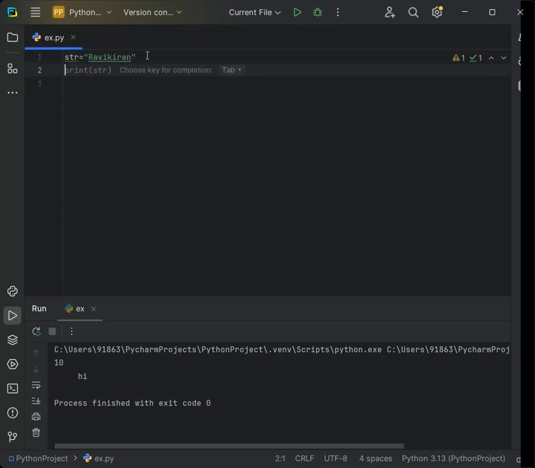Now I want to print and see how slicing happens in strings. str of 0, I'm executing this. It just prints R. If I give str of 5, it prints I. str of 5 means 0, 1, 2, 3, 4, 5, so the output is I. Here we are traversing from left to right.